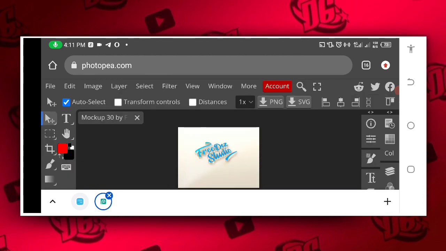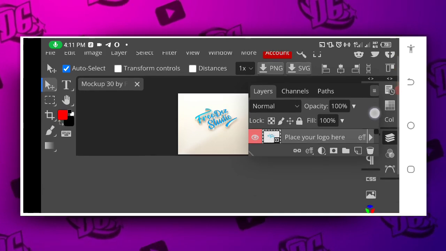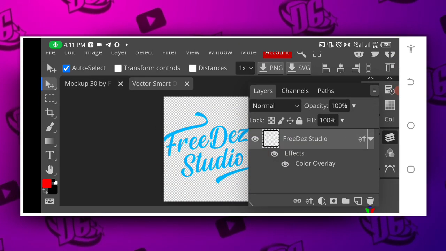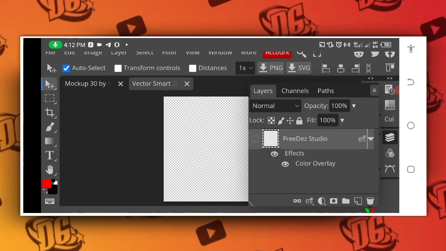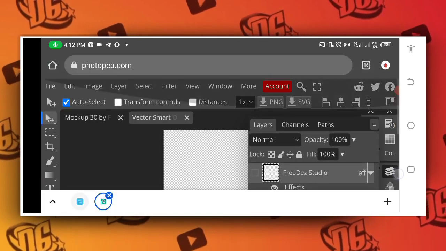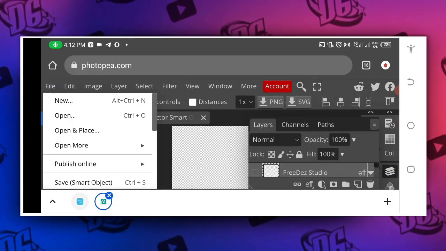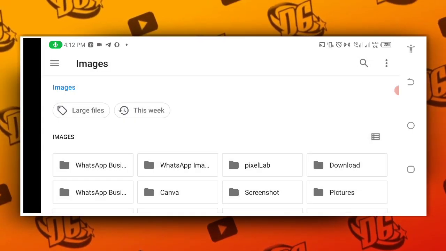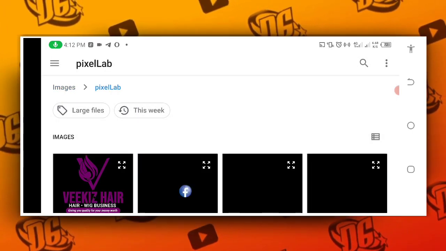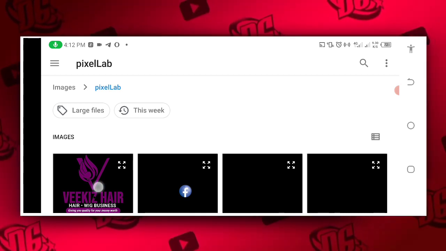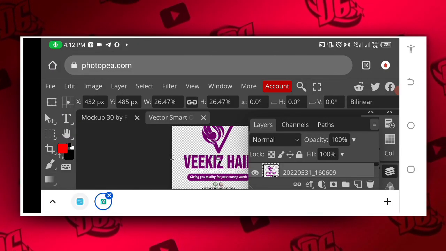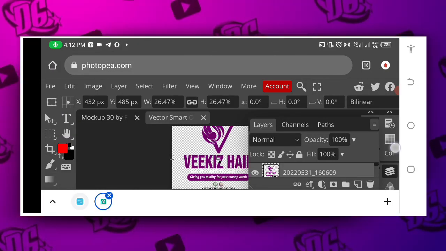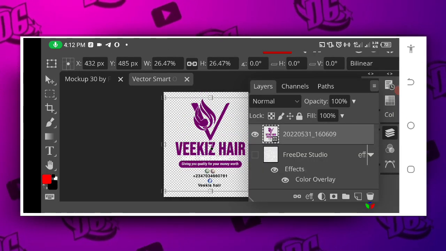Now we have the results. Tap on this layer, then you go back. Double tap here, then hide the logo that was there before. Move it up, click on this file and click on open and place. Click on the file, then you locate the design we made now. We have it already, then you just tap on it. You allow it to place very well, so you can move it for you to see it clearly.